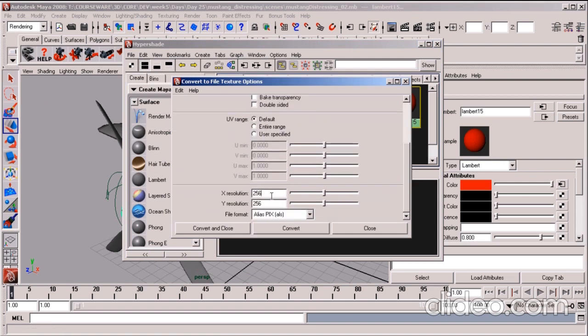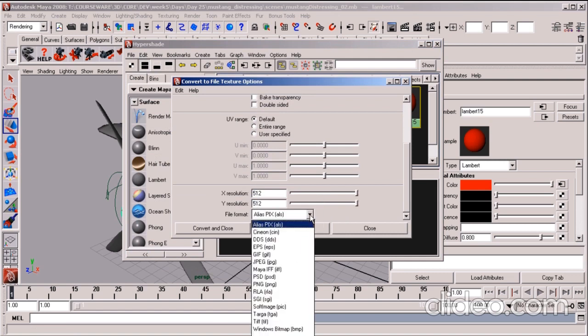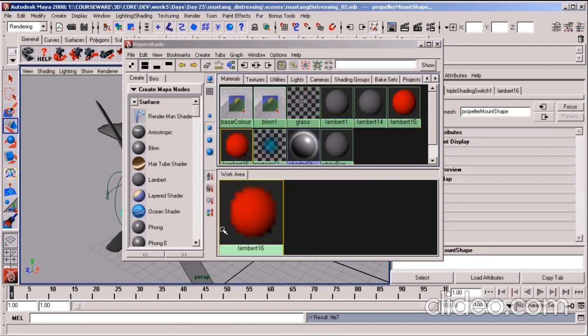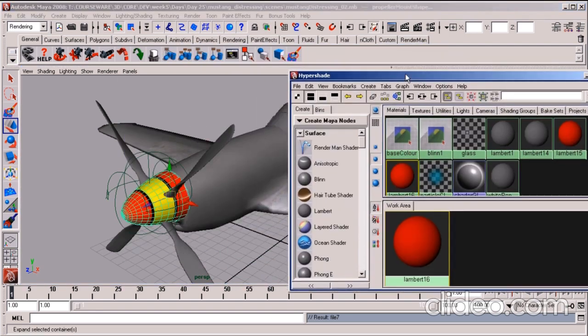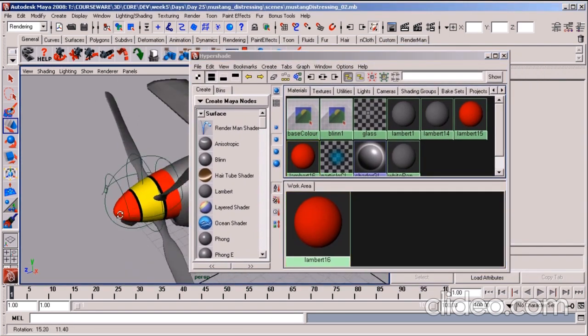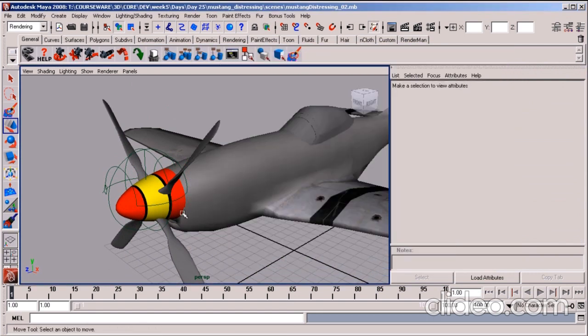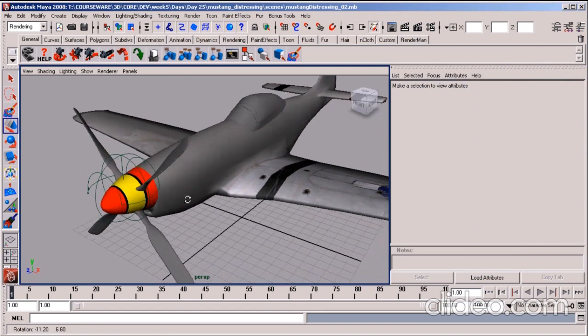This is going to be at 512, okay, to match. Set it as a TIFF, just ensure that it's all right, hit convert and close, and I now have my texture applied onto the surface that I can use in Photoshop. So that is the nose cone prepared.